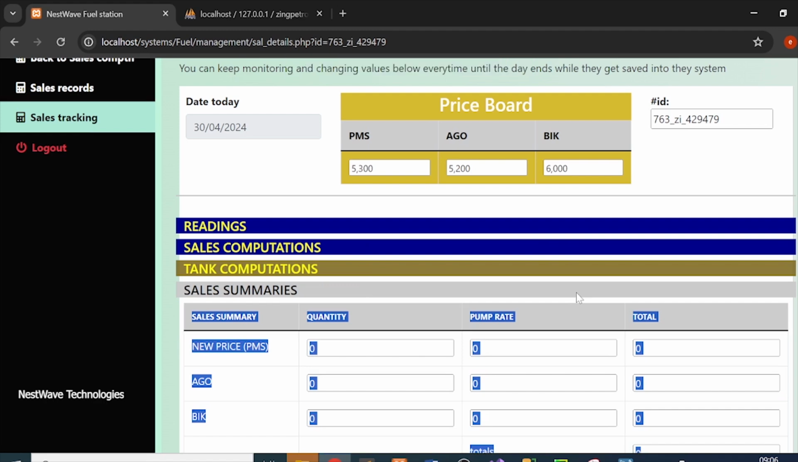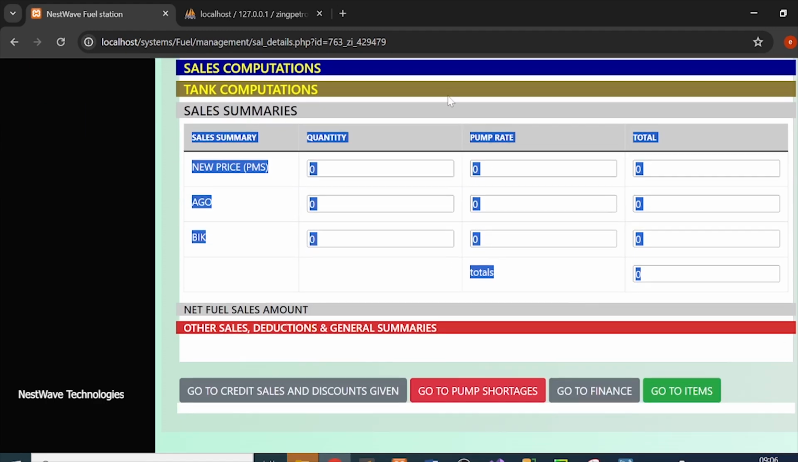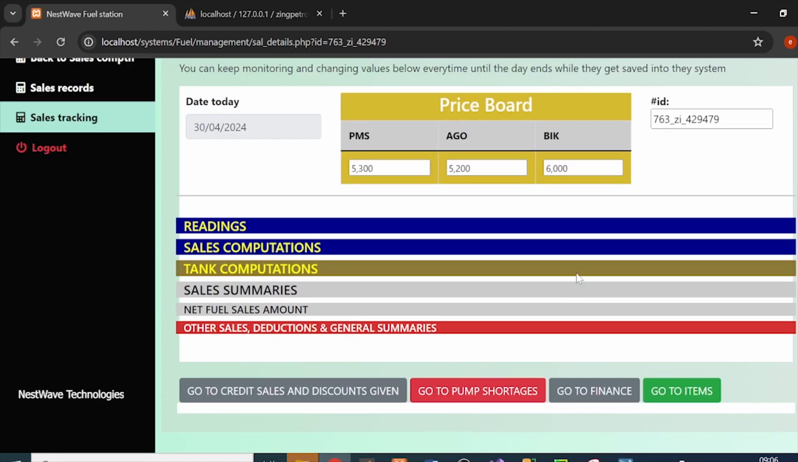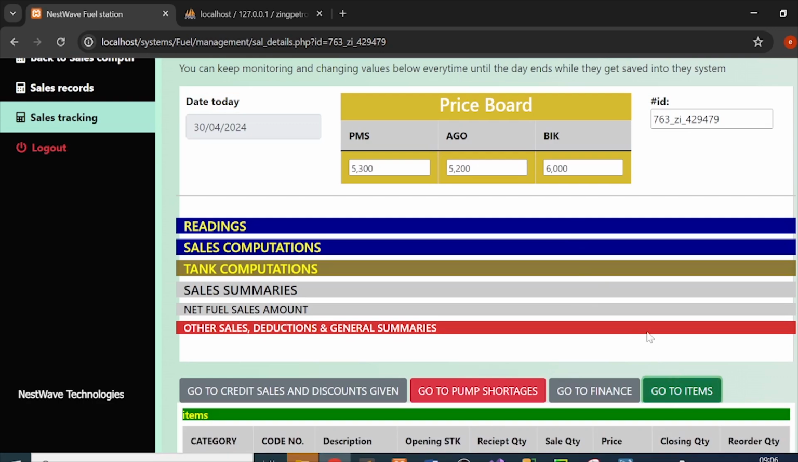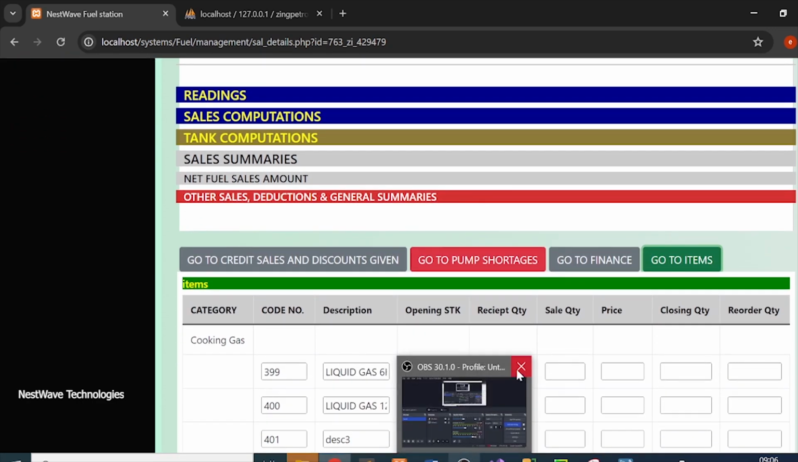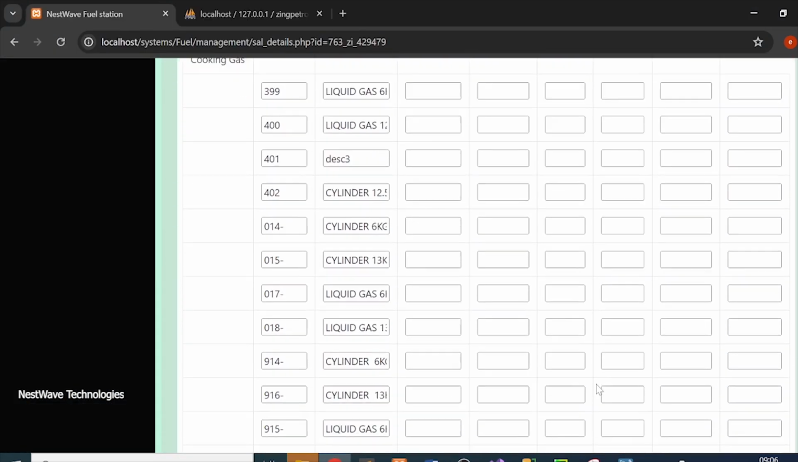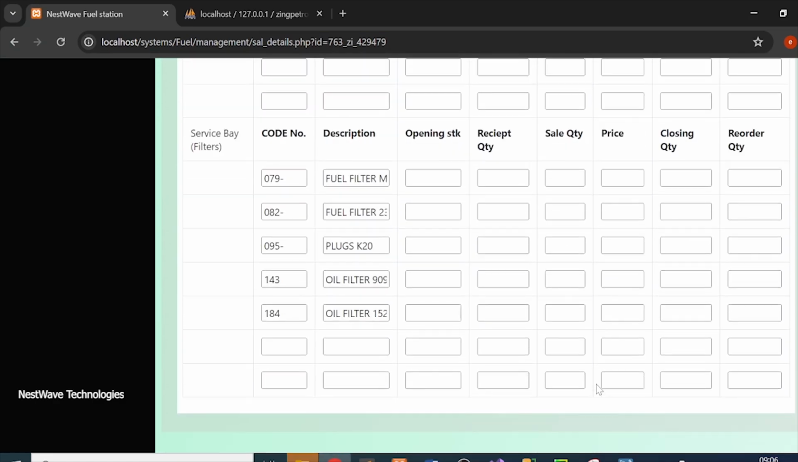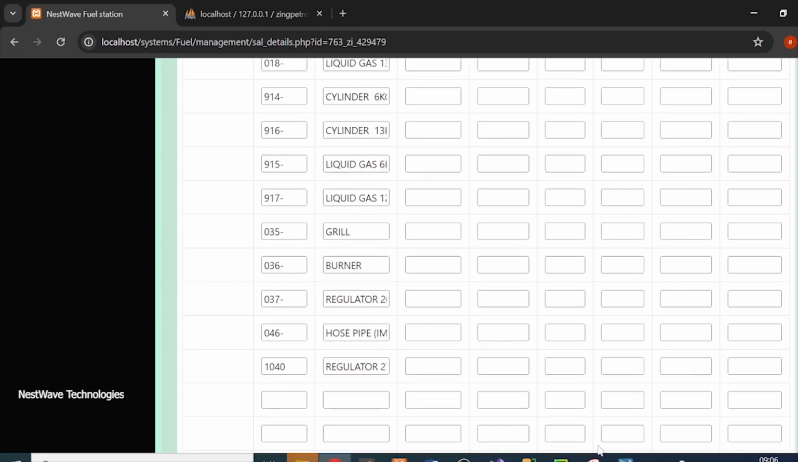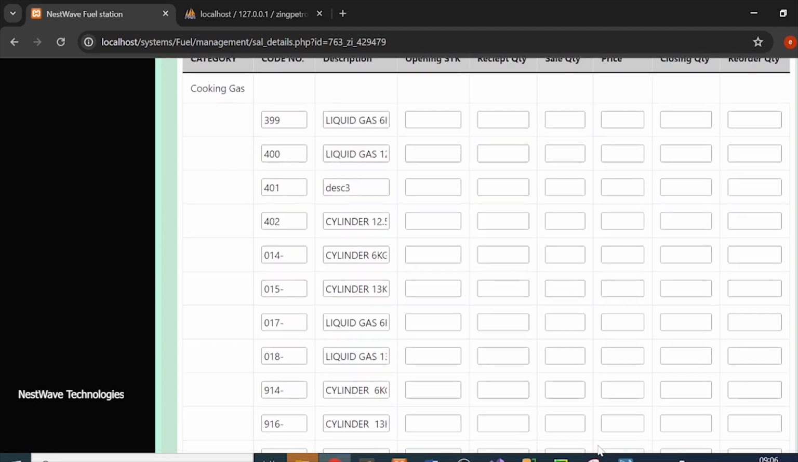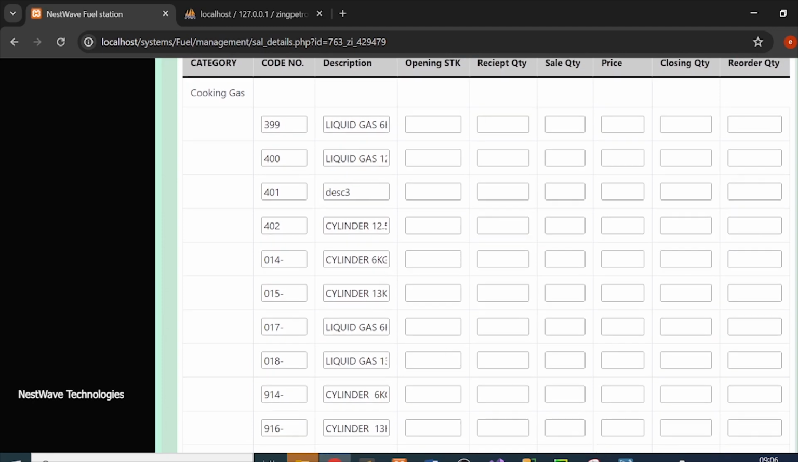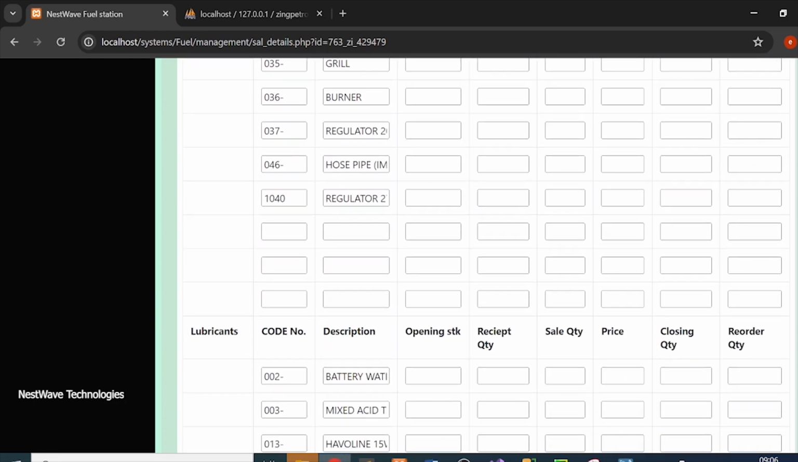You go to items. Items, what did you sell? These items are already inbuilt in the system, so if you're starting with your station, you know what you have as side items. For cooking gases, we have liquid gas 6 kg, 12 kg. They have their IDs already according to what you want them to be. Remember, I've not yet computed the sales for that day.